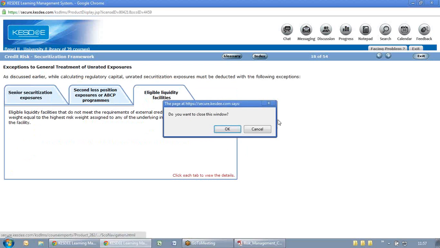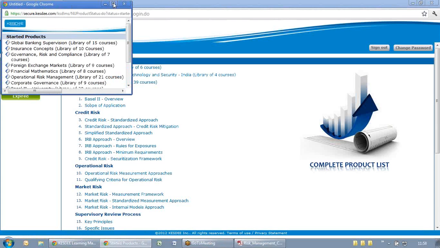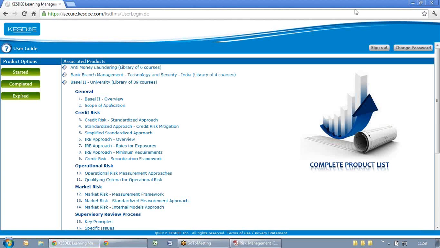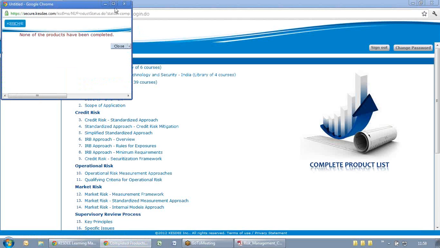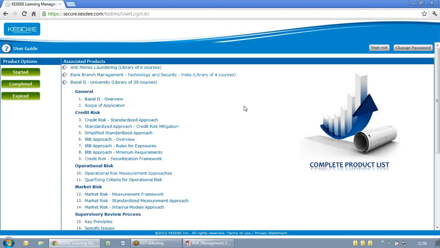So essentially this is what the actual demo of the program is. You can view which courses you have started, which courses you have completed, and so on. The expiry of the product is 1 year from the date of purchase, the date of activation of the login ID. And so essentially this is the overall learning when it comes to e-learning courses.